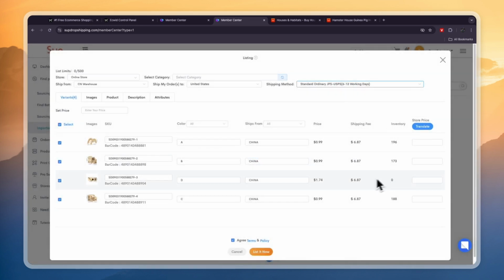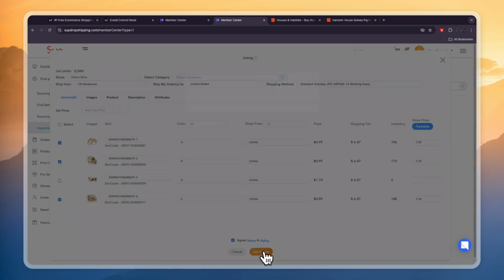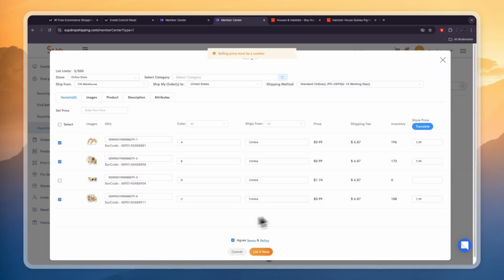You will also see the inventory. This one has inventory 0, so I'm just not going to import that one altogether. Now you can click on List It Now. Before we can list it, just enter the selling price. For example, I am going to sell this for $7.99 each. After entering that, click on List It Now.